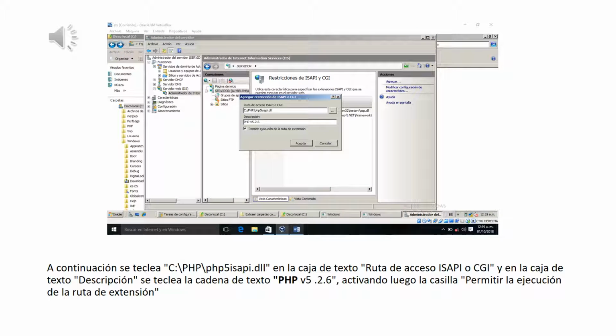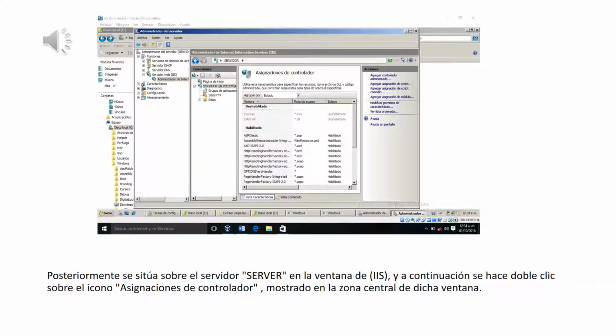Then type the PHP path in the text box, and in the description text box type the text string PHP. Then check the box Allow extension path to execute. It is then placed on the server in the IIS window and then double-click on the Handler Mappings icon shown in the central area of said window.